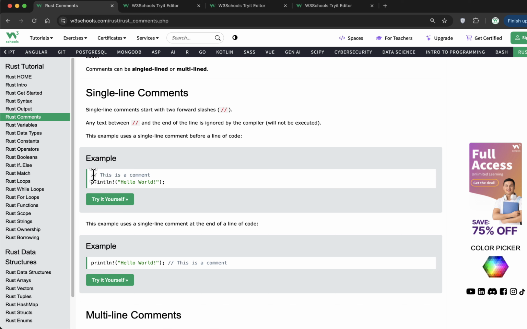Okay, and they are done using the double backslash. This is the same as C++, Java, and C# as well. So every programming language has it. Python and Rust also have the same thing. This example uses what we call single line comments. It means that every time you use it, it's a single line comment.